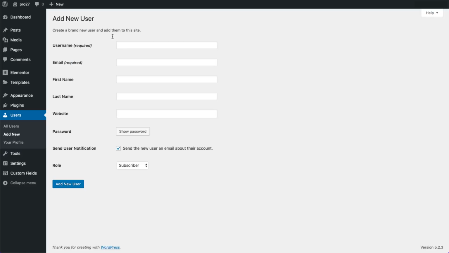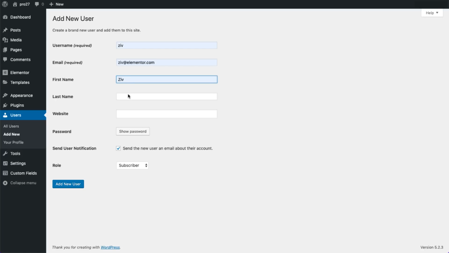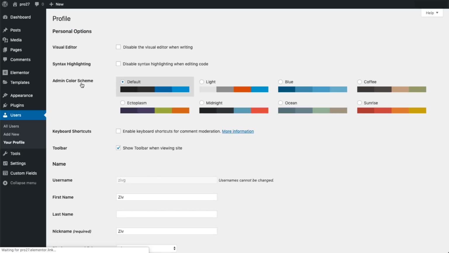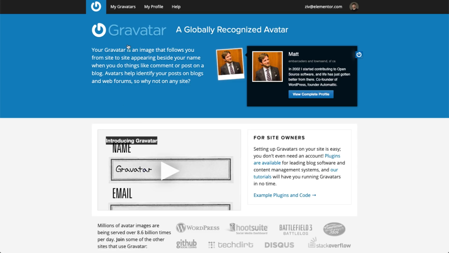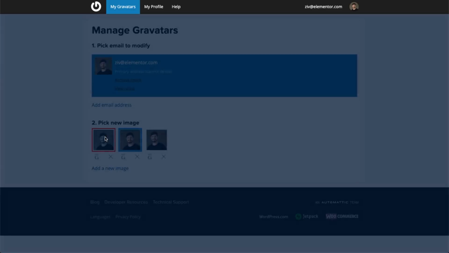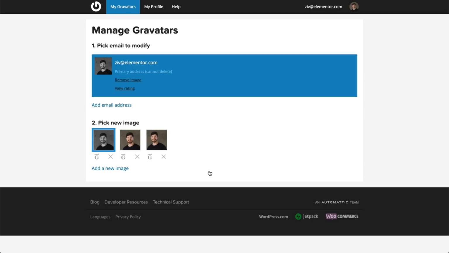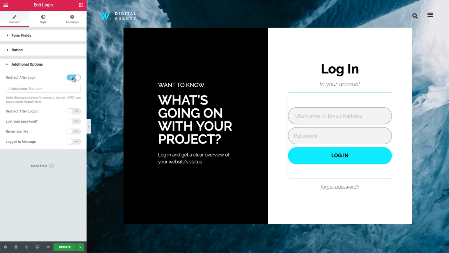First, I'll create a new user account for the client. Fill in the details, and make sure to add a profile picture via Gravatar. Next, a login page, which will be sent to the client together with their login details. After logging in, they will be redirected to their own project overview page.